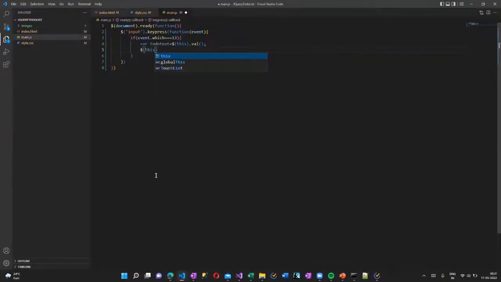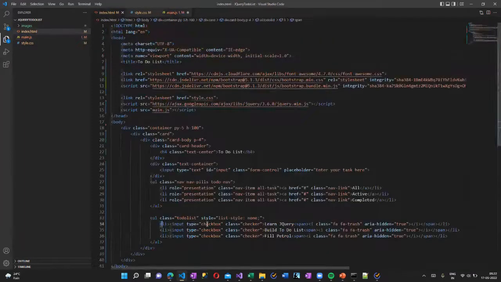Now I am clearing the value of the text box, and I am adding it to the to-do list, appending it to the to-do list. So I'll give to-do list dot append, and what do we append? We have to append the checkbox, then the list item, then the span item, our icon.